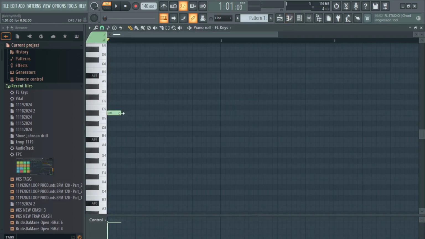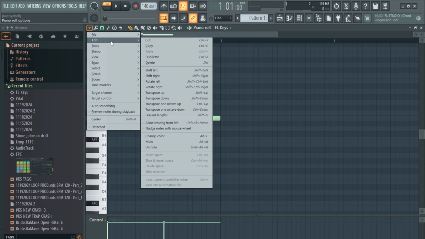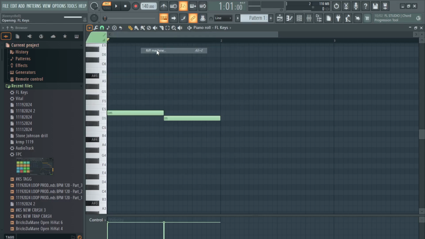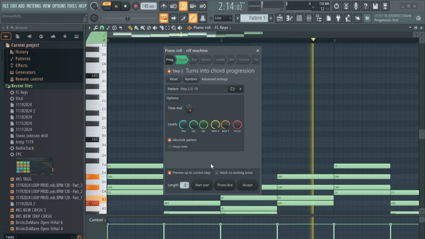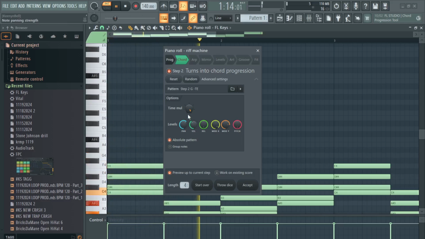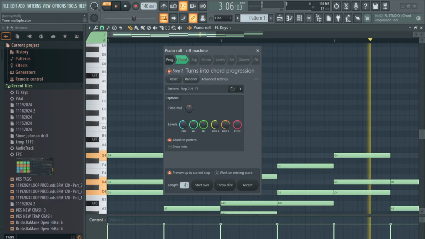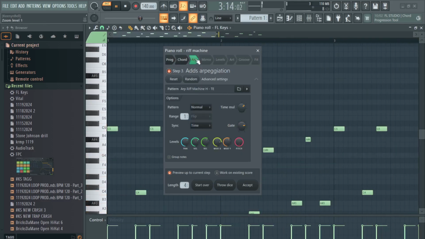So you know we got the Riff Machine. I put two notes. You can go to Tools and go to Riff Machine. This is gonna transform those two notes into a progression, and then you can make that into a chord. You can affect the panning and all that. You can make an arpeggio.